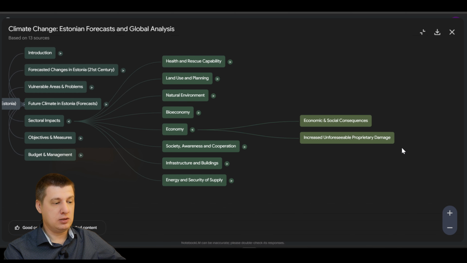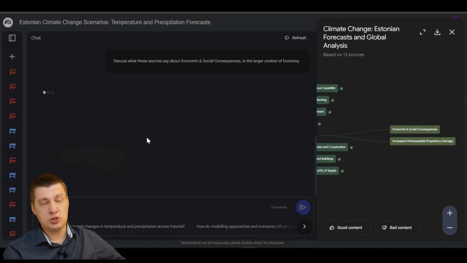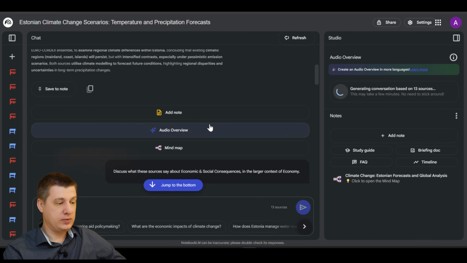And here, if we don't understand some topic, for example consequences, we just push this button and we will return to the chat window, and here we get a dedicated prompt to get information from our sources based on the topic that we need. Here we see that Google LM generated the answer that we need.